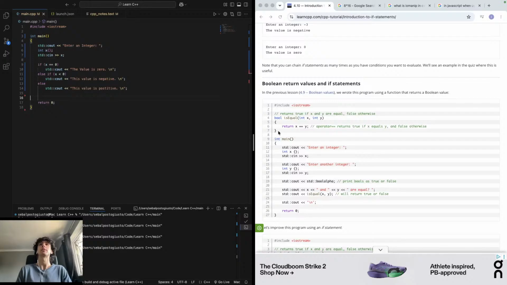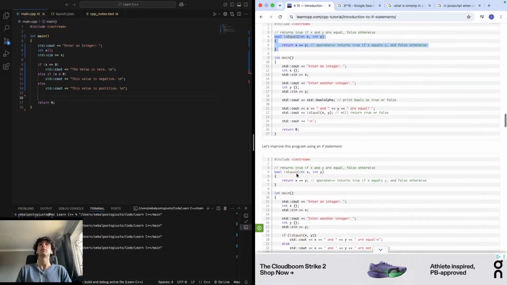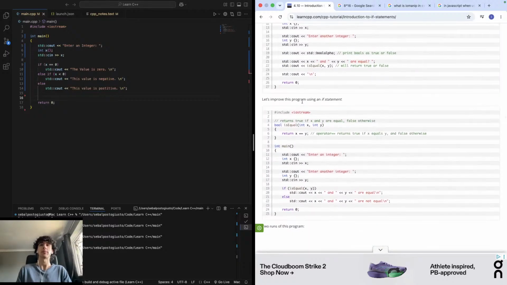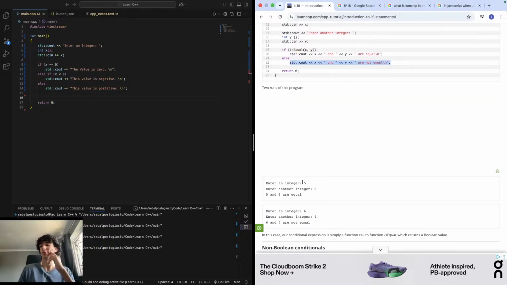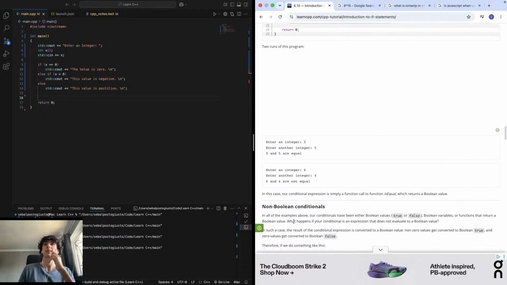Boolean return values and if statements. So in the last lesson, we obviously learned about the return values in the functions, and with this exact function actually. But we can improve it by including an if statement if we wanted to. So if is equals, and then x is equal to y, i.e. these ones here, we could run this, i.e. they are equal, else they're not equal. And that would produce 5 is equal to 5, and 6 and 4 are not equal. Cool, that makes sense.